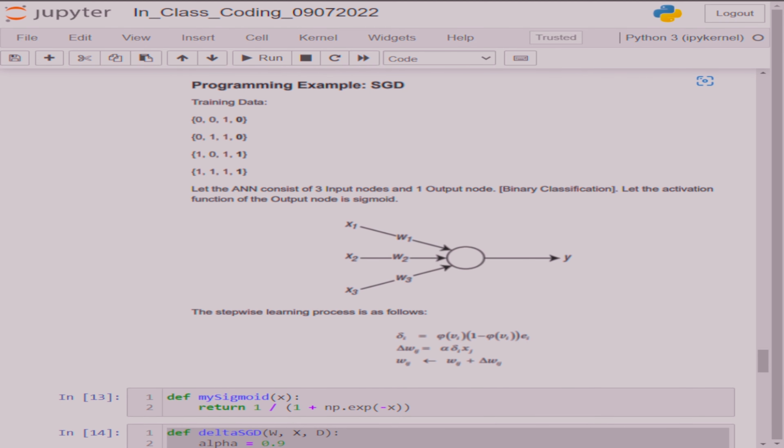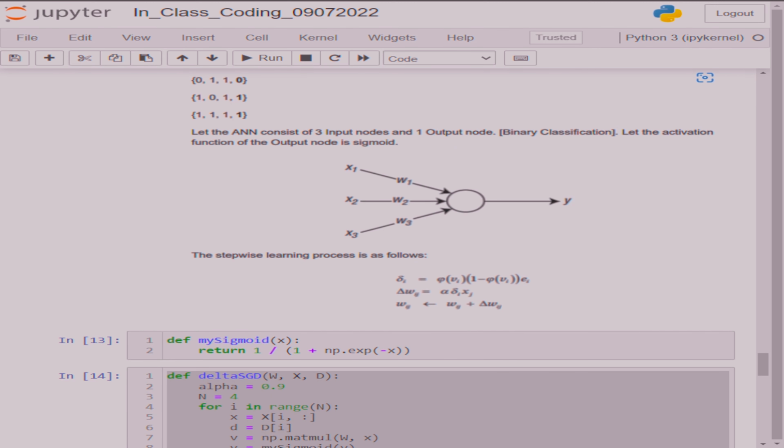Then we considered an example of stochastic gradient descent. We considered data for a binary classifier. We tried to define a simple neural network because we want to understand the process behind that. So it's easier to implement in a simpler way rather than going for a complicated one.